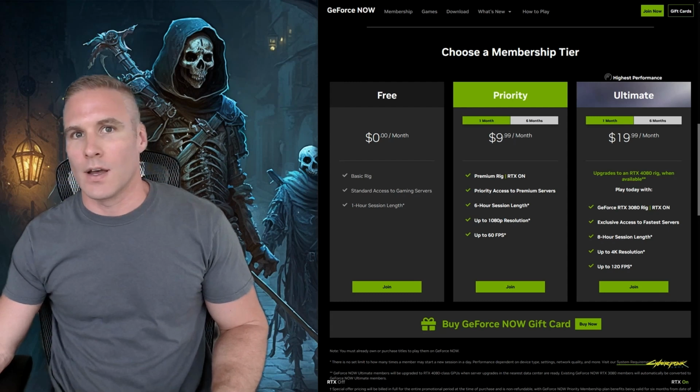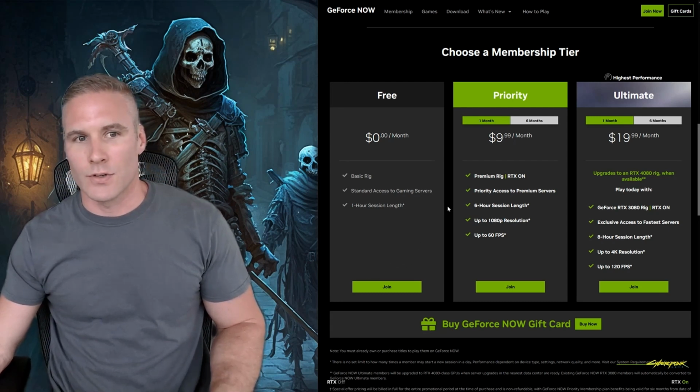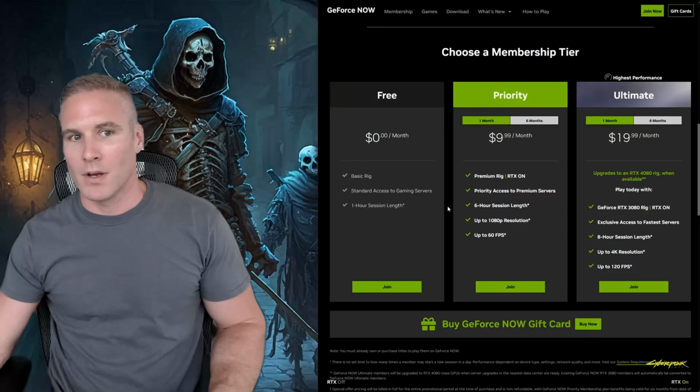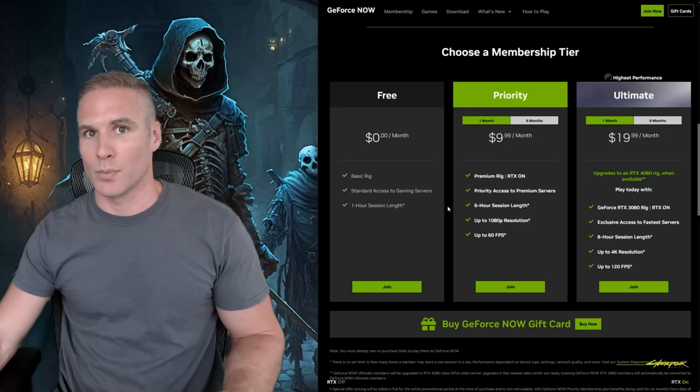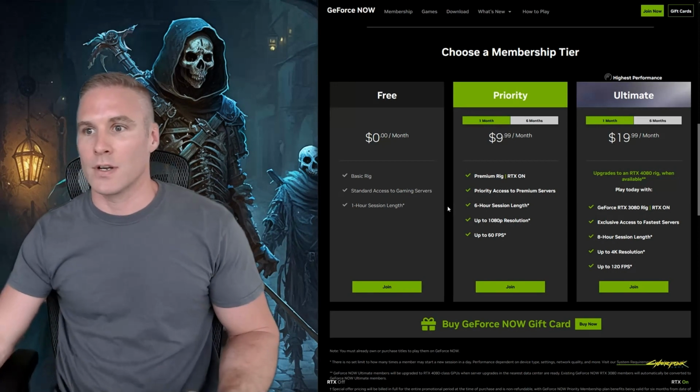Hey, so I saw that GeForceNOW has a free tier. I wasn't really aware of this, but the free tier apparently is actually free. You don't have to put in any credit card information.